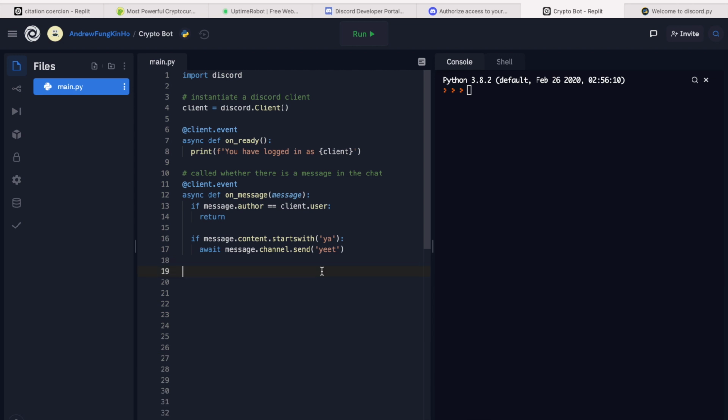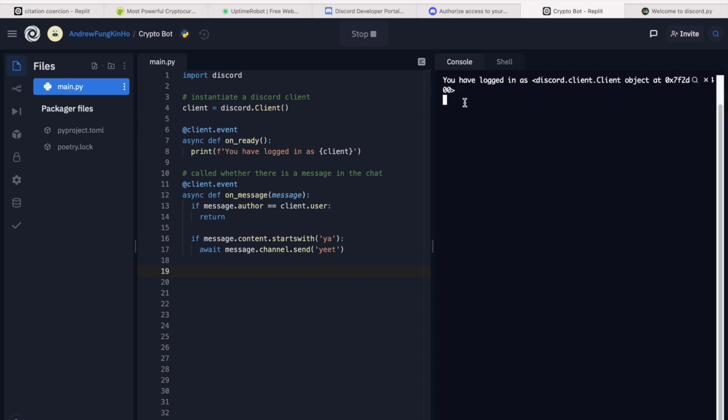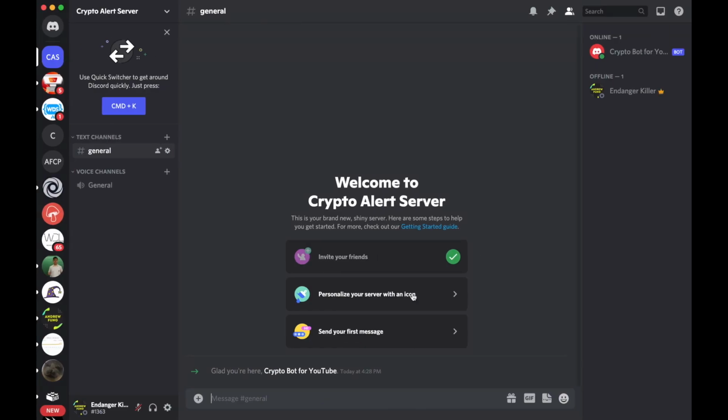Okay, I've pasted in my token, so let's run it and wait for the packages to install. Okay, so there is a message inside the console: you have logged in as the client object. So let's go ahead and try this.